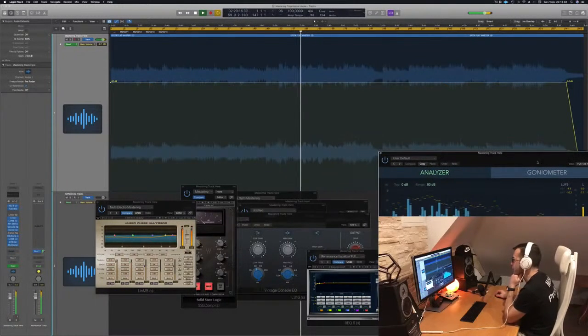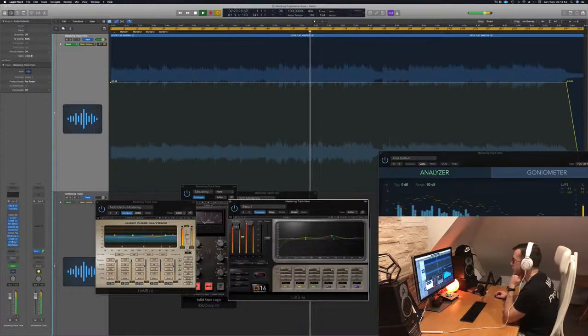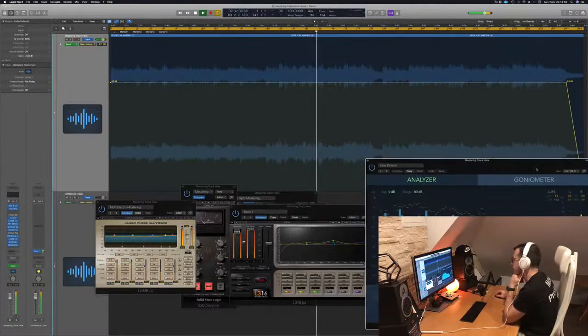Actually quite loud, I'm surprised. Even knowing that the L3 here is barely working, we still achieve a very high average loudness.